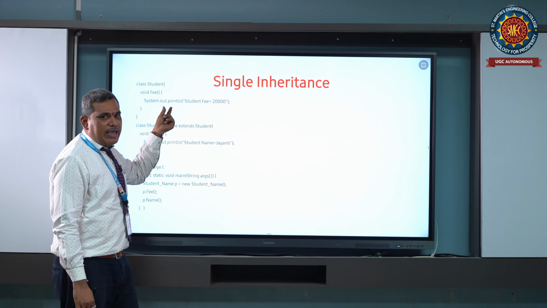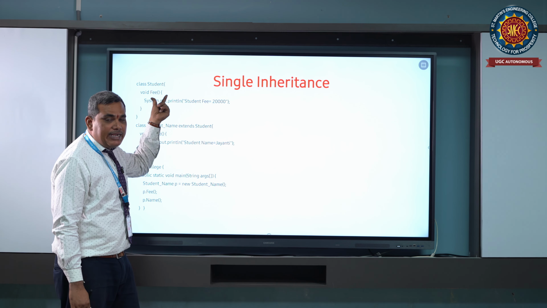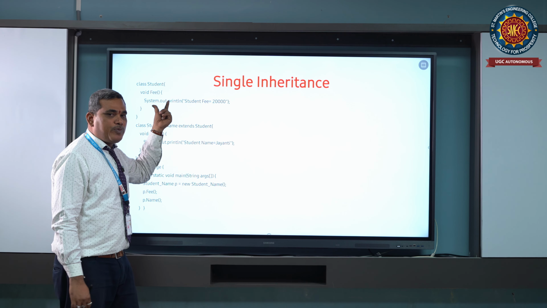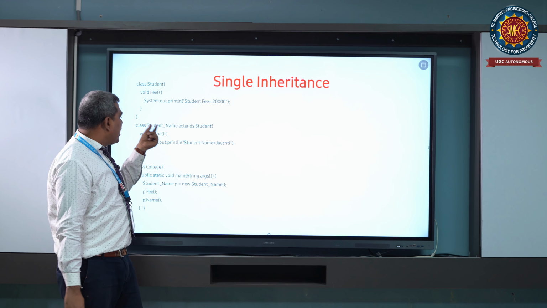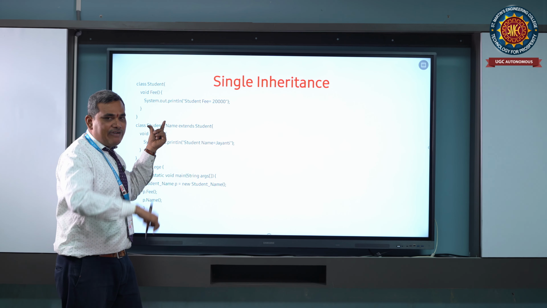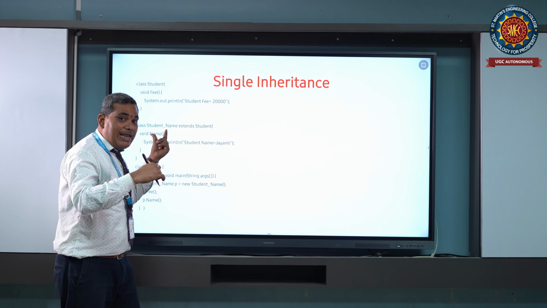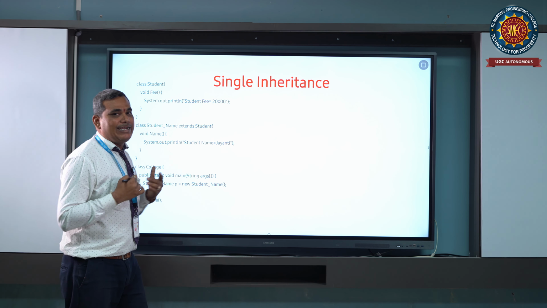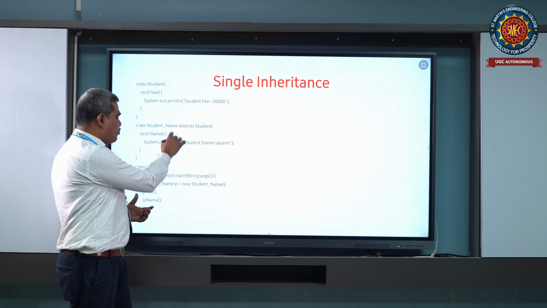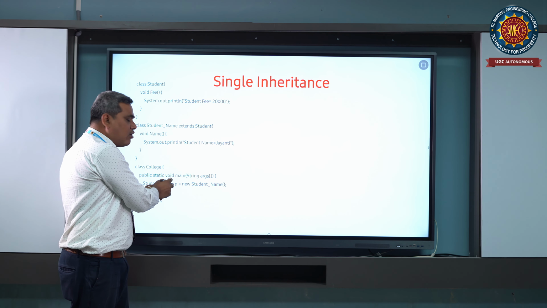Now see here, what is the parent class or base class or superclass? Student is the parent class, base class or superclass. And student name is called the derived class, child class, or subclass. Now we have to create an object for the subclass only. What is the subclass here? It is student name. Now I am going to create an object for student name. And what is the object? P.